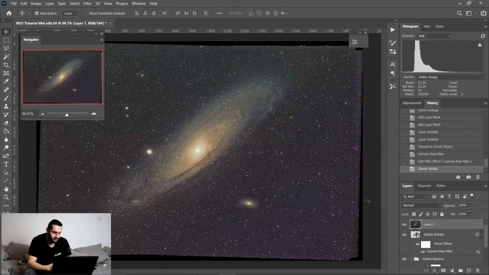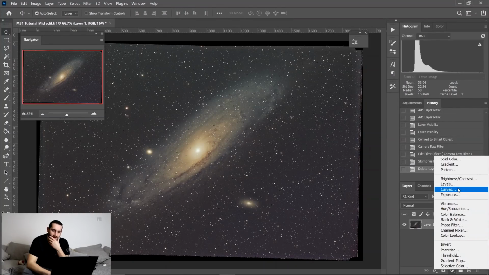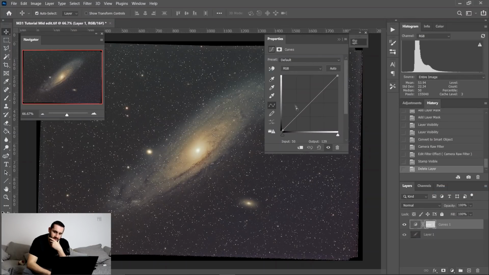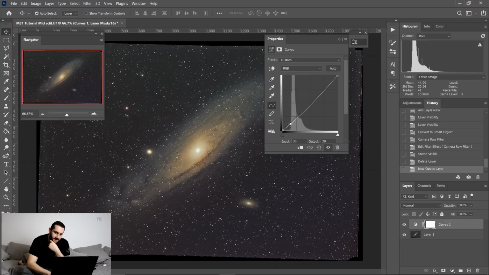Stamp the visible layer, Ctrl-Alt-Shift-N+E. And I'm happy enough with all this that I can delete these because my laptop's running slow. I need a bit more separation again, so I'm going to use a curves adjustment layer. Pull it down a bit on the left hand side.